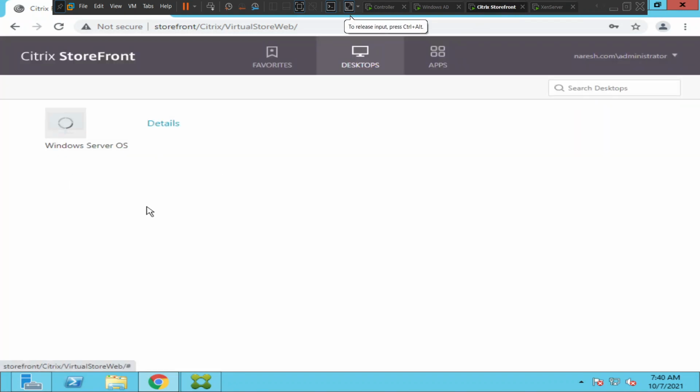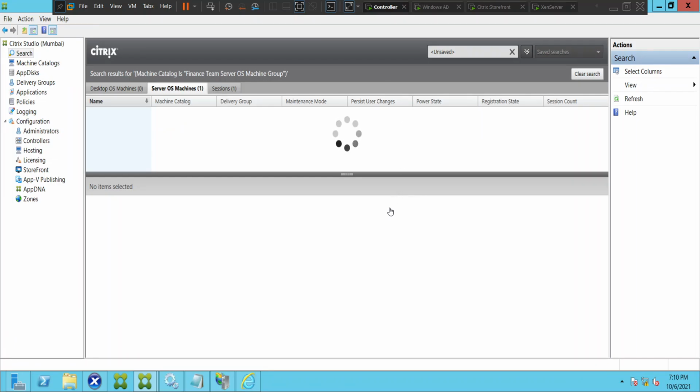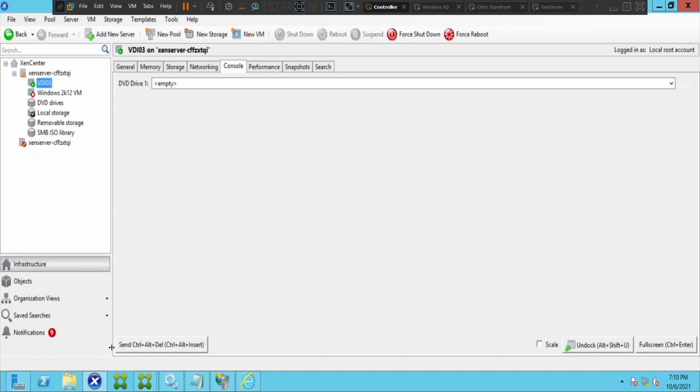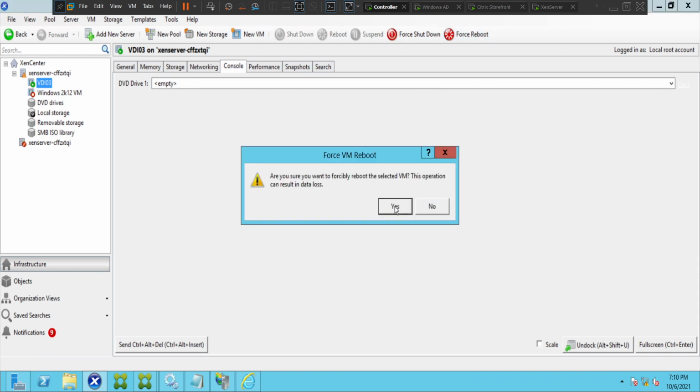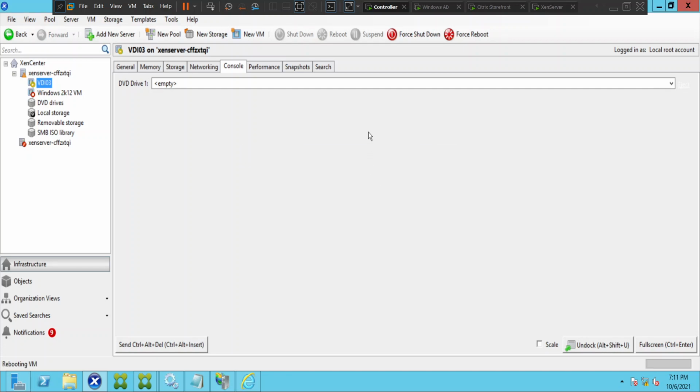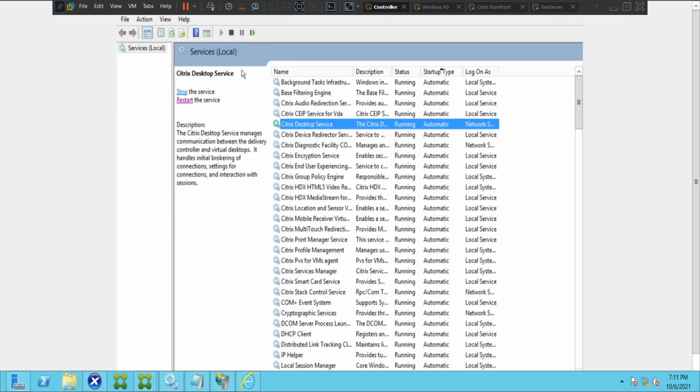And this just keeps spinning. Okay, it's time to restart the machine. This is my VDI machine. What I'm going to do is force reboot at this point. It says, are you sure you want to forcibly reboot the selected VM? I'm going to click yes. Now the machine will get restarted.